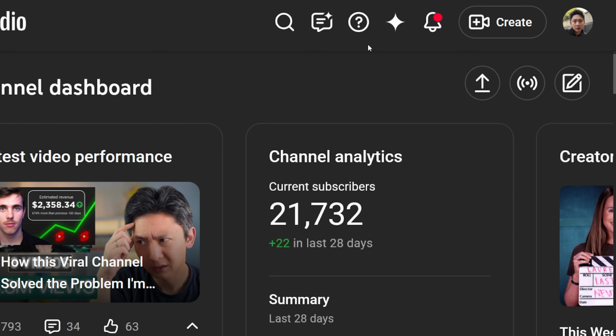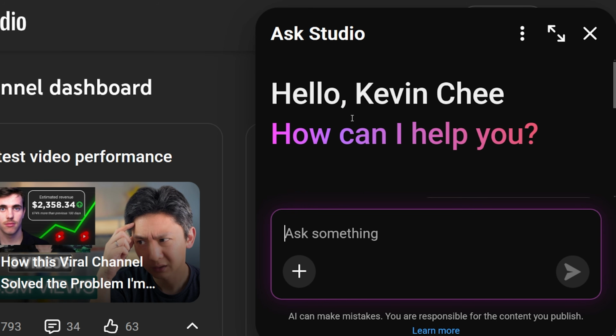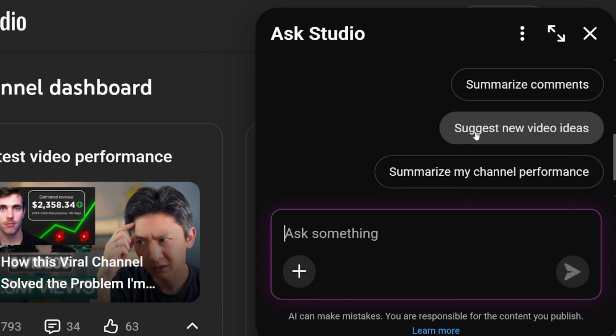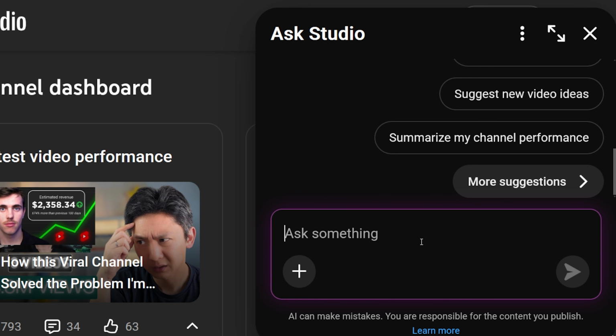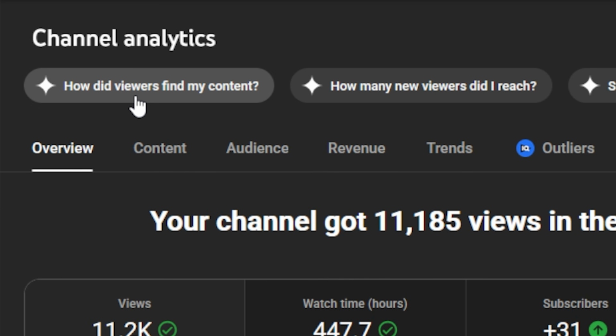To see if you have access, open up your YouTube Studio and look for the Ask Studio symbol that looks like a star. Once you click on it, it opens up a chat box just like any other chat AI you use. Then you can just ask it questions. Alternatively, you can also head to your analytics and right at the top, you'll see some preset questions that you can click on to start Ask Studio.